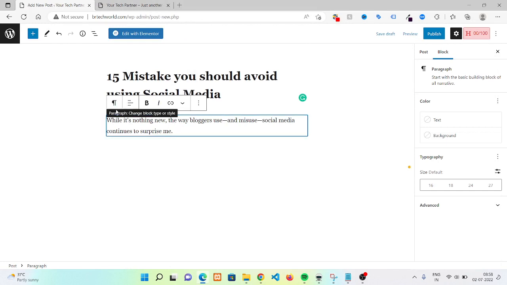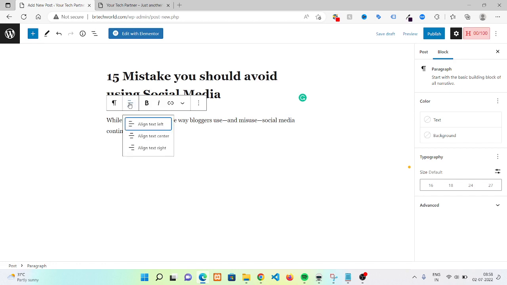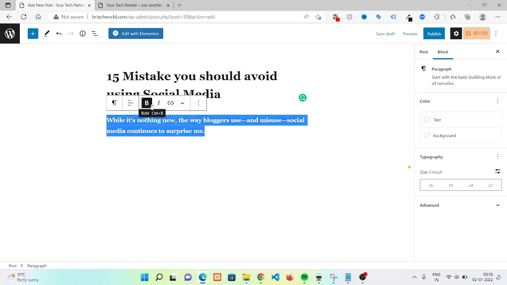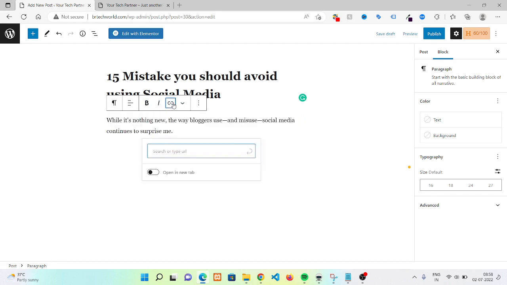Okay, here it's giving us some options to align our content and to make it bold. Like you can align it right or left, but we want it on the left. We can bold the content by selecting it and clicking bold. This will help you give an italic look to your site, and this is the option to add a permalink, but currently we do not need it, so we will look at it later.